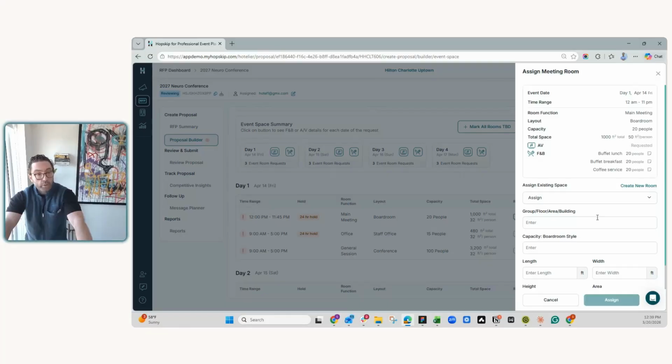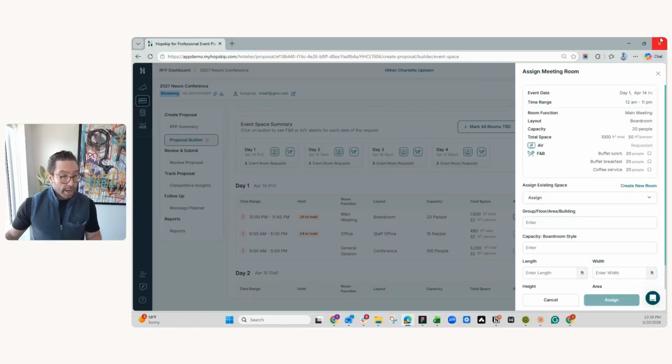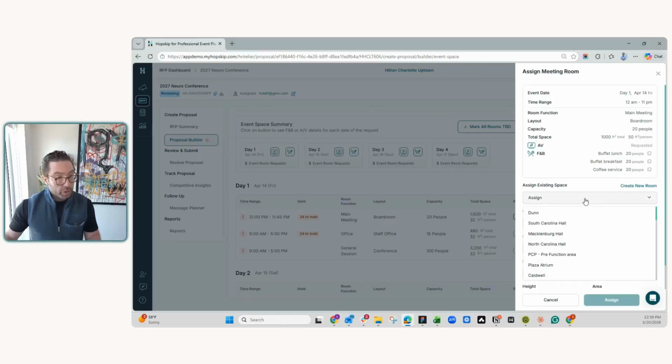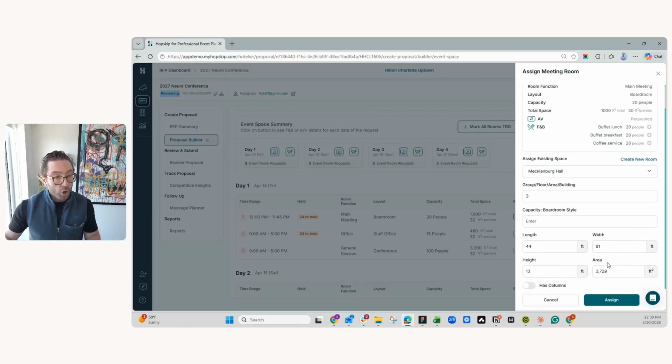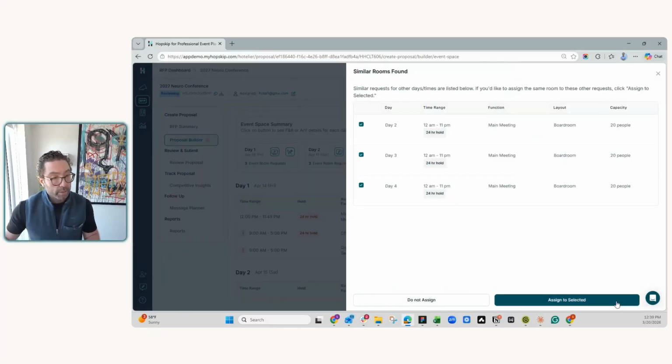You can, in your hotel profile, set up your meeting space once so that when you receive a meeting space request, and you're assigning a room, you're simply selecting the specific room name from the drop-down. All of the information related to that room is going to self-populate. You would click assign. Hopskip is then going to recognize that this planner has requested this same meeting room all 4 days of the event.